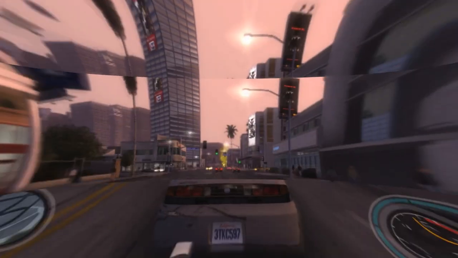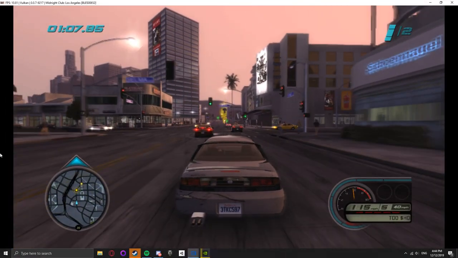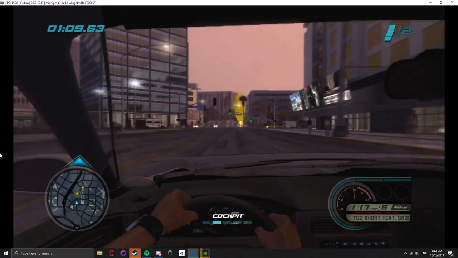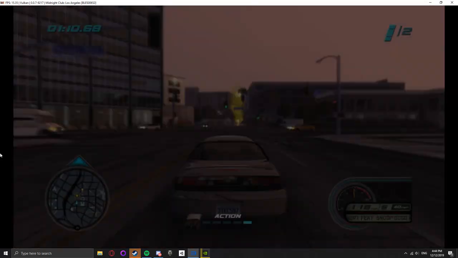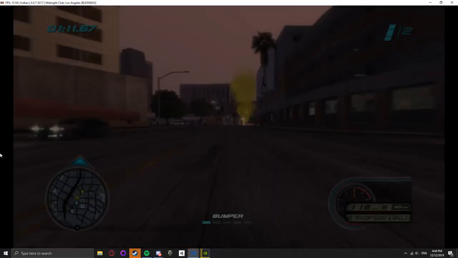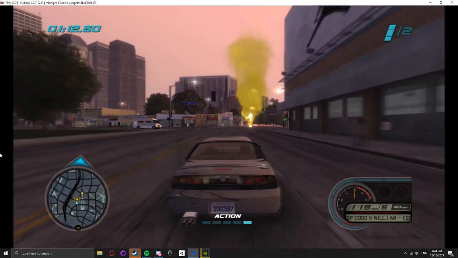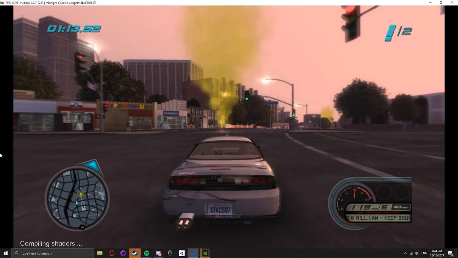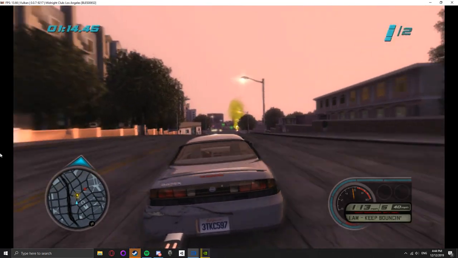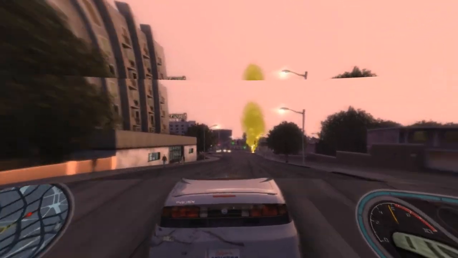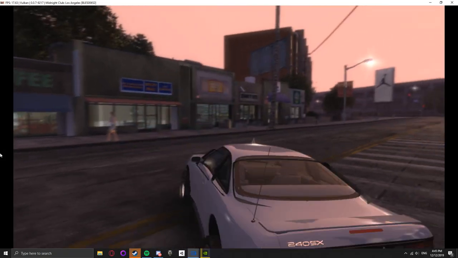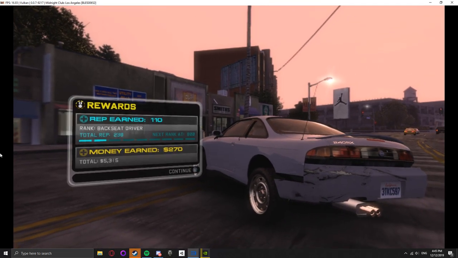And I'm just gonna skip this race, because you can see that the camera changes do work, so we can go into the cockpit of our vehicle. We can have all these different camera angles, and they do work as well. They're not broken, which is good to see. I'll skip a bit more ahead. We've come first, which is good.